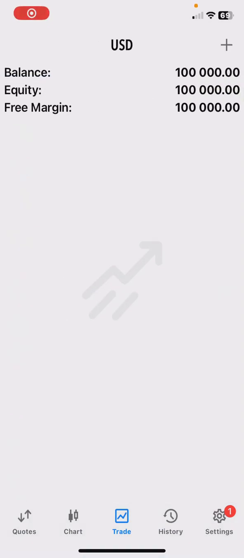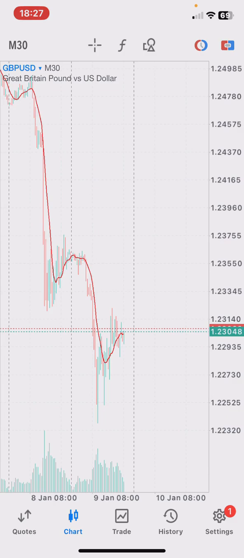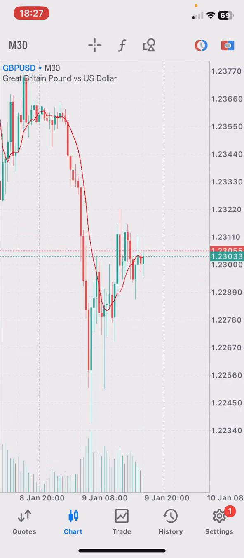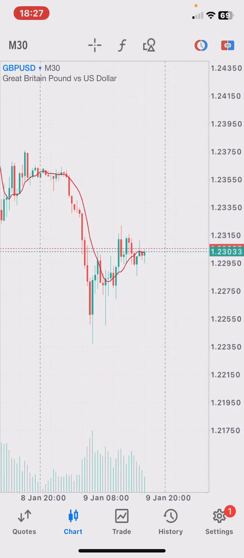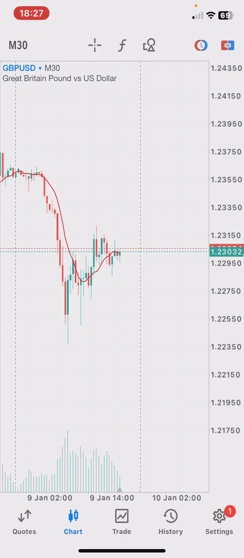Very good. Now your demo account is created. Now you can start trading with your demo account. So you click on your chart. Click on your chart and you navigate through the chart, do your analysis, and you place your trade. So that is how to create a demo account.